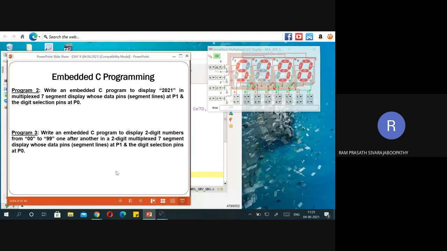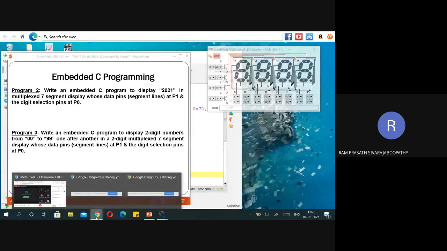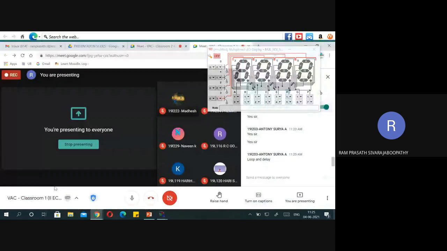Here, what we have to do is display the numbers from 0 to 99, one after another, at a regular interval. Can we do this, or will you try? Yes, we have to put a loop and delay.